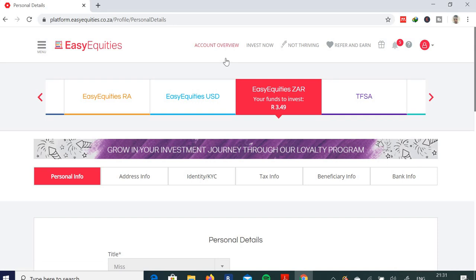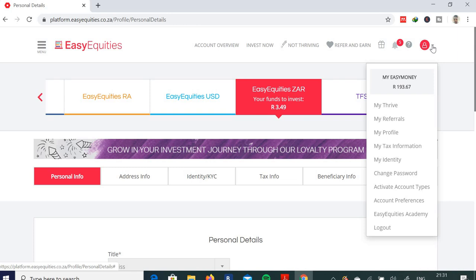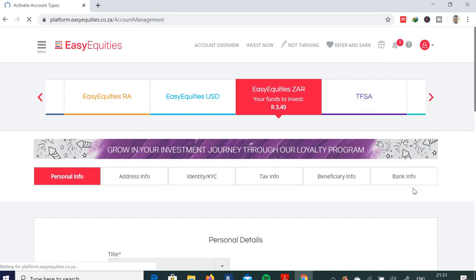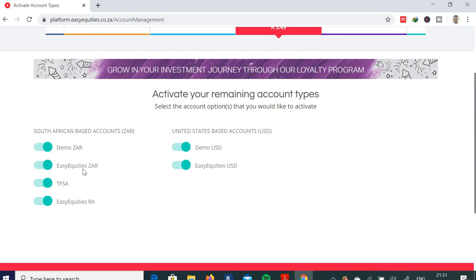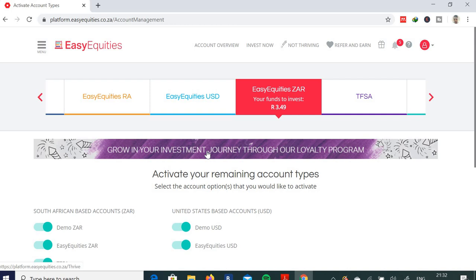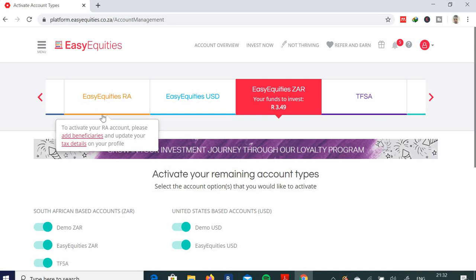Another thing that might be interesting as a beginner is that you can activate different account types within the app. When you click on activating account types, I've just activated all my account types, even though I'm not using some of them. Currently, when I click on the Equity RA account, it says that in order to activate it, I need to add my beneficiaries and tax details. But all the other accounts are activated and working.